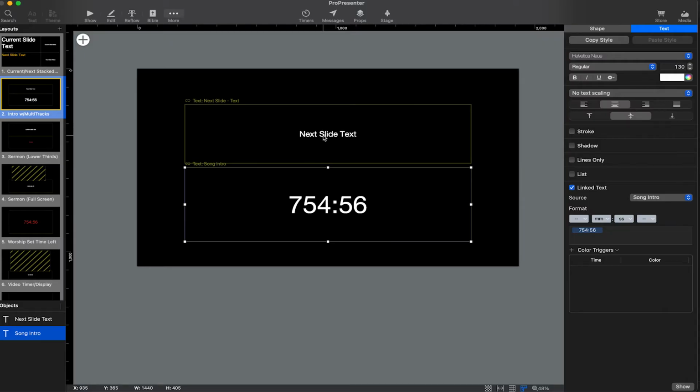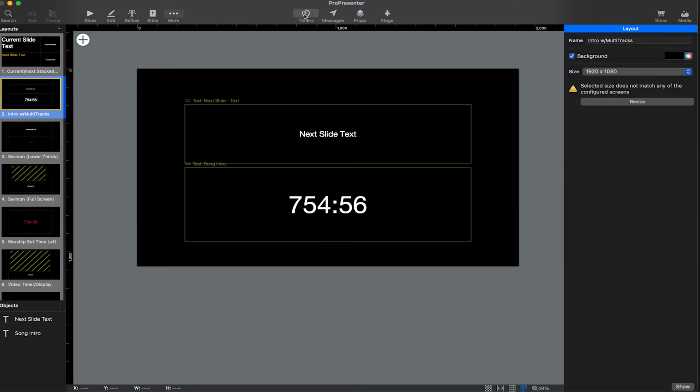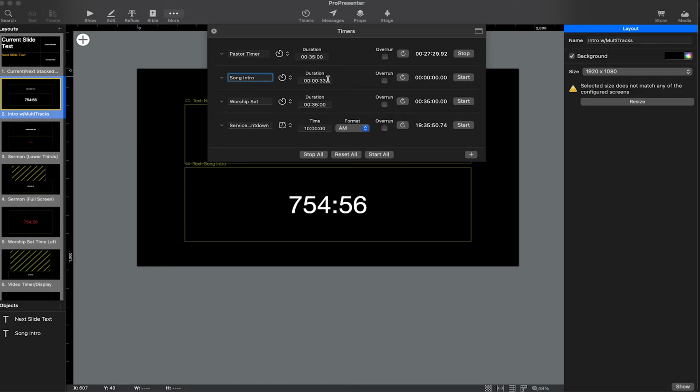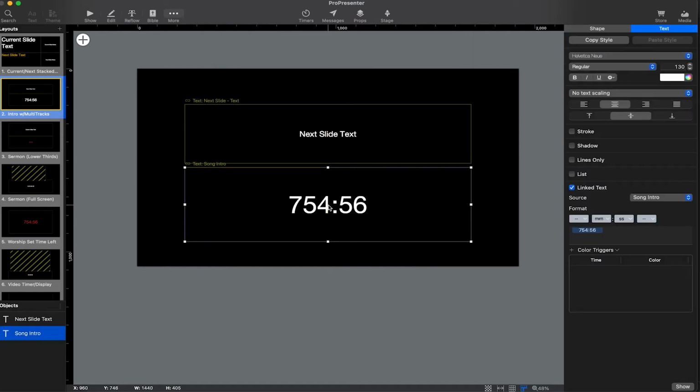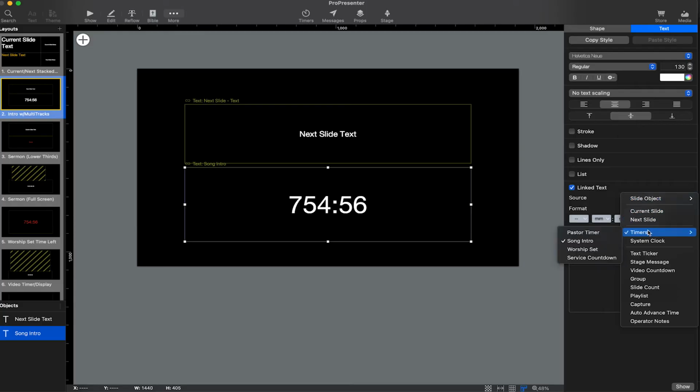So maybe it's the next slide text, maybe it's current slide text, maybe it's chords for the first slide, just so that they know where they're going. So I created a song intro timer, and my intro time is 33 seconds, and I'm gonna add that to my slide here. So when this stage display gets triggered, it will know that this is the correct timer to be looking at.